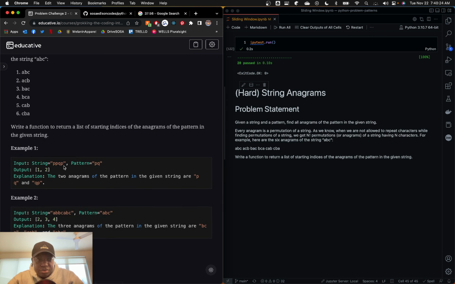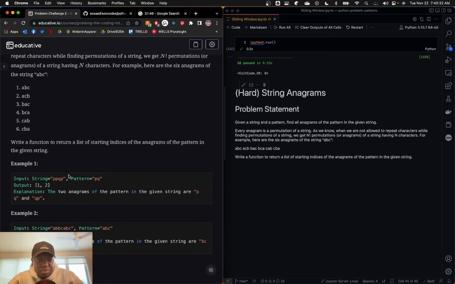Okay. So the idea is to say, do I understand this? There's 2. An anagram. So PQ can start at index 1, so P and then Q, or at 2, which is Q and then P.